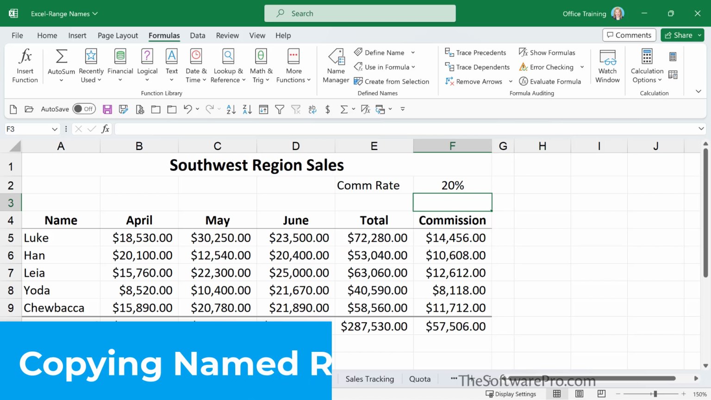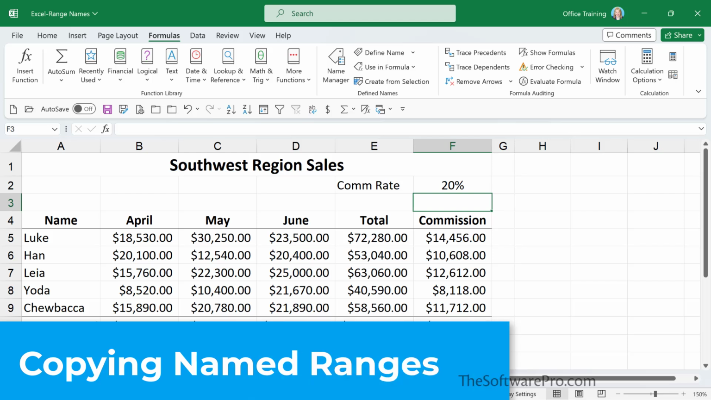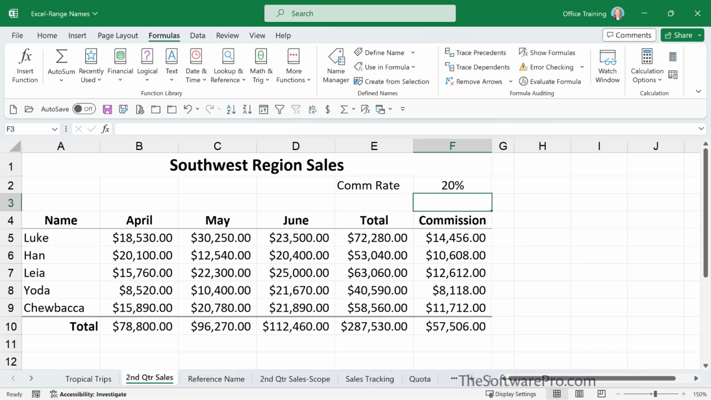Before you create a named range, consider how you'll want to use the worksheet overall. Will you want to duplicate the worksheet? For instance, is this a monthly worksheet that you copy for each month? Let's see what happens with the second quarter sales. Let's say we want to create our third quarter sales. I'll move to that worksheet tab, hold Control to create a copy, and drag this. I'll just let go with my mouse first and second.